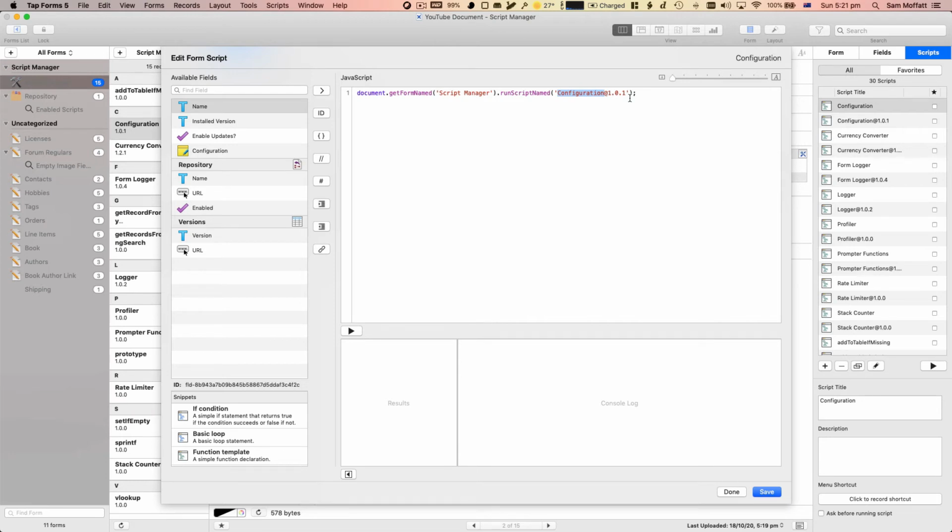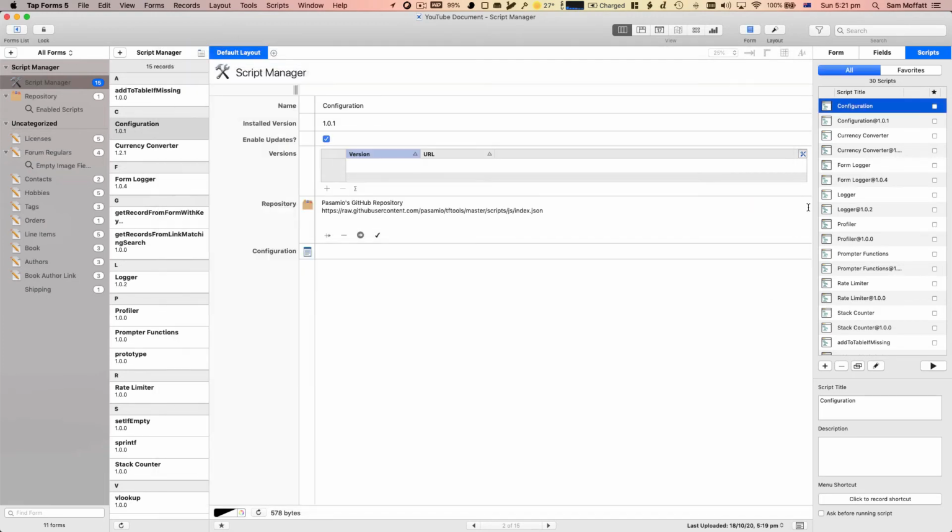And the reason I did this is that then you can include this version, and if you want to get updates, you can keep that enabled updates option ticked, or if you don't, you can go in and pin this to a particular version globally for your document. And obviously in your own scripts, you can just pick up the version that you want.